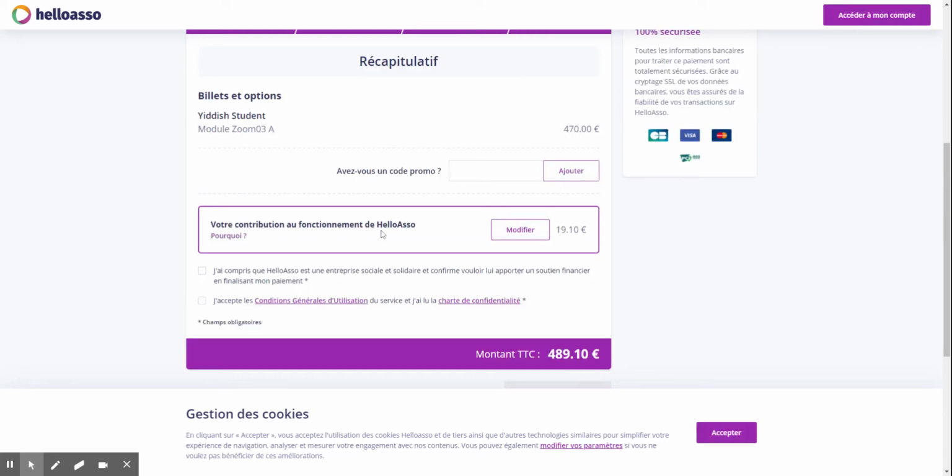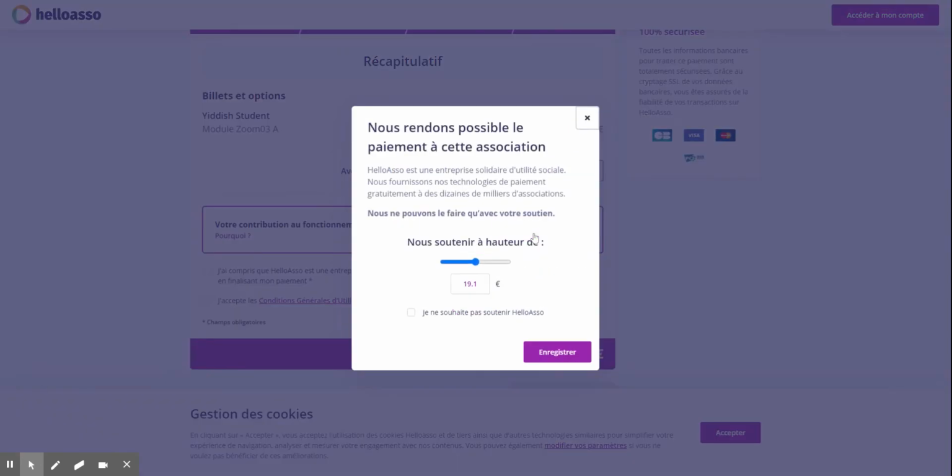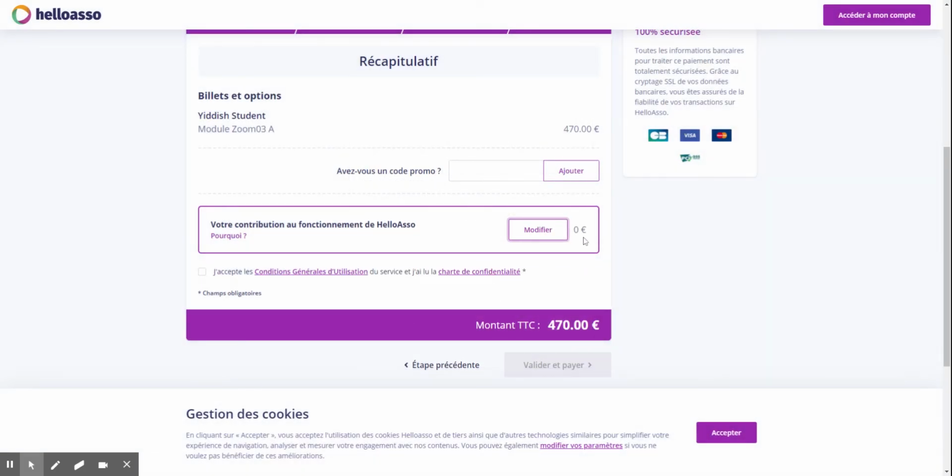And then here it will automatically have you make a donation to this website, but I don't necessarily want to do that. So I'm going to click I do not want to give a gift to this website. So that makes it 0 euros. And then this is just the price of whatever class I signed up for. And then I accept the conditions. I go to pay.